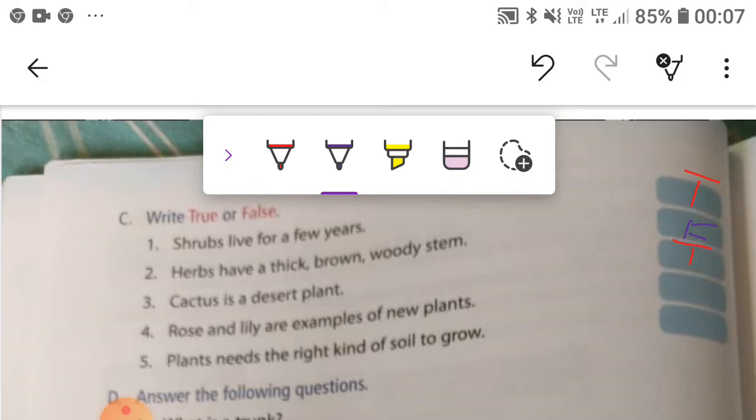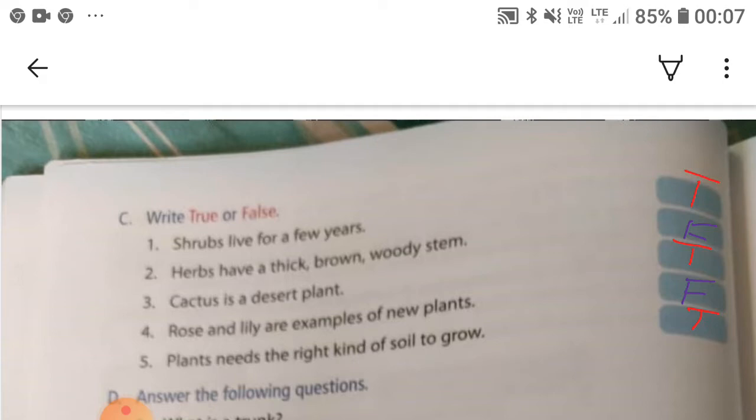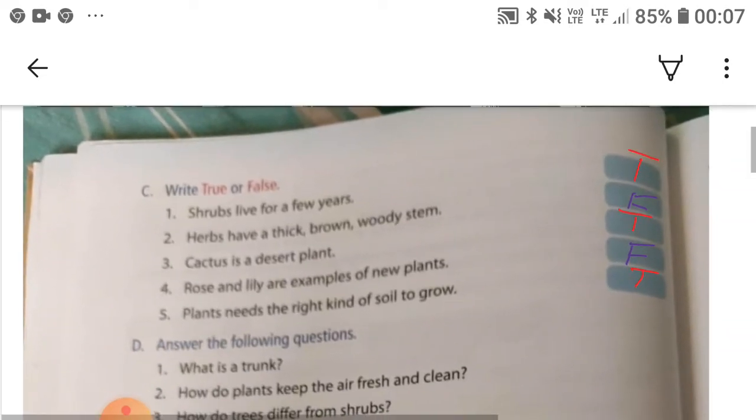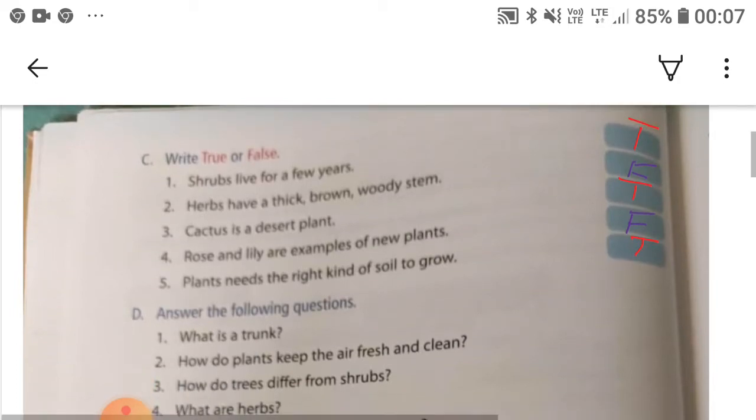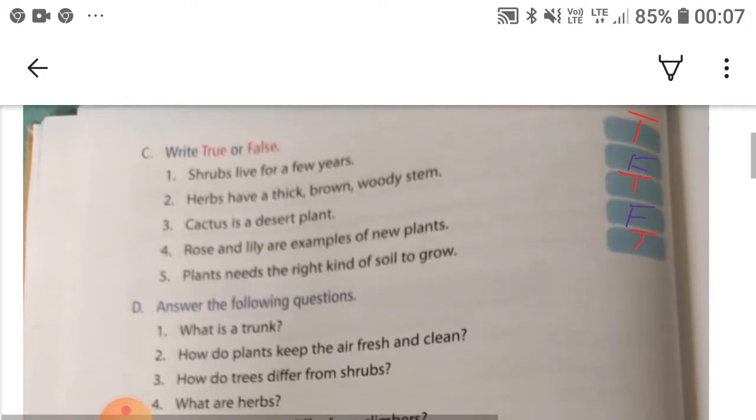Now next, rose and lily are examples of new plant. It is false. They are not new plants. Lychee is an example of a new plant. Now plants need the right kind of soil to grow, so this is true. So true for first statement, false for second statement, true for third statement, false for fourth statement, and true for fifth statement.